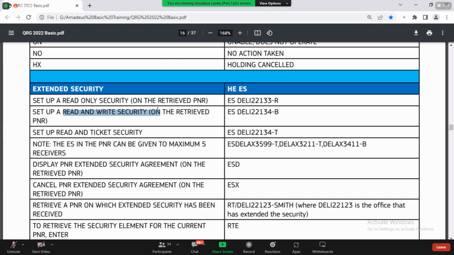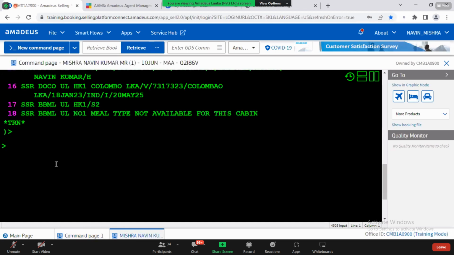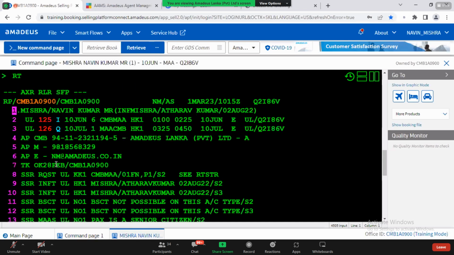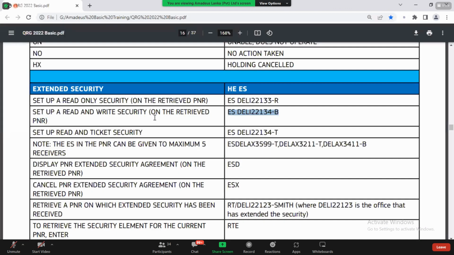Okay. So what is the command that you can do? ES, the office ID, and give it a B. Suppose I have opened this PNR and now I want to give security rights to a different office ID. So what is the command? ES, the IATA travel agency office ID, and then dash and the B. B means read and write security rights on this PNR. They will only read my PNR and update the fare.